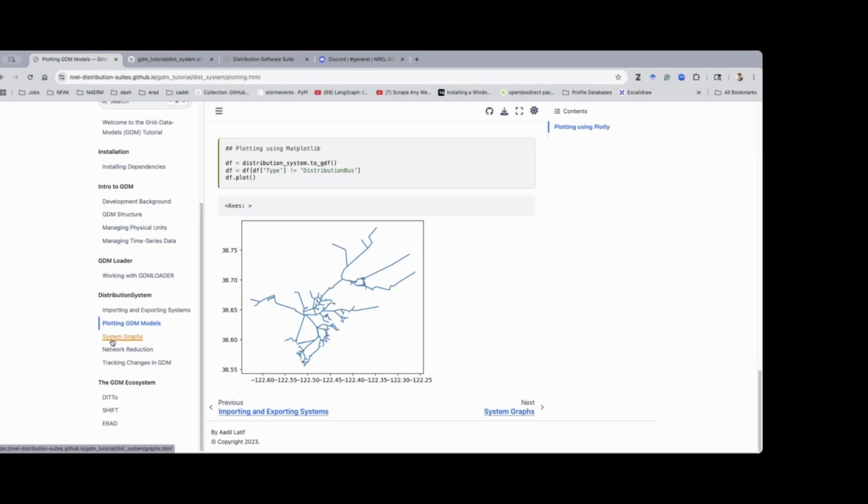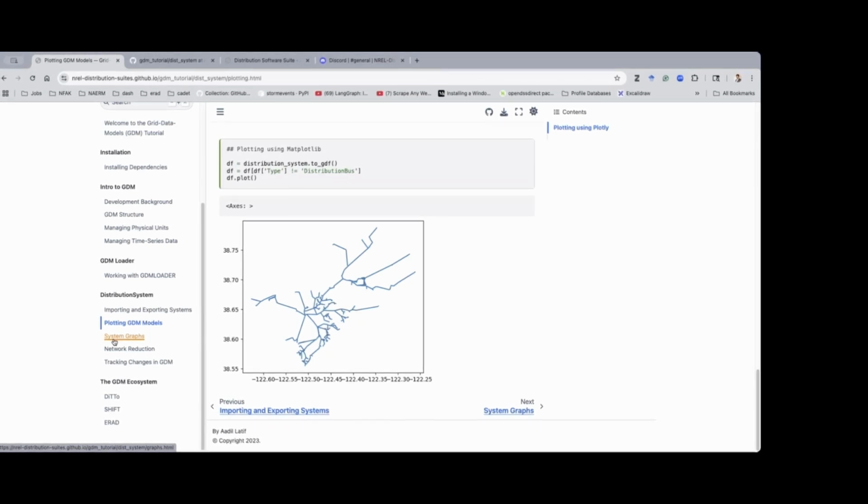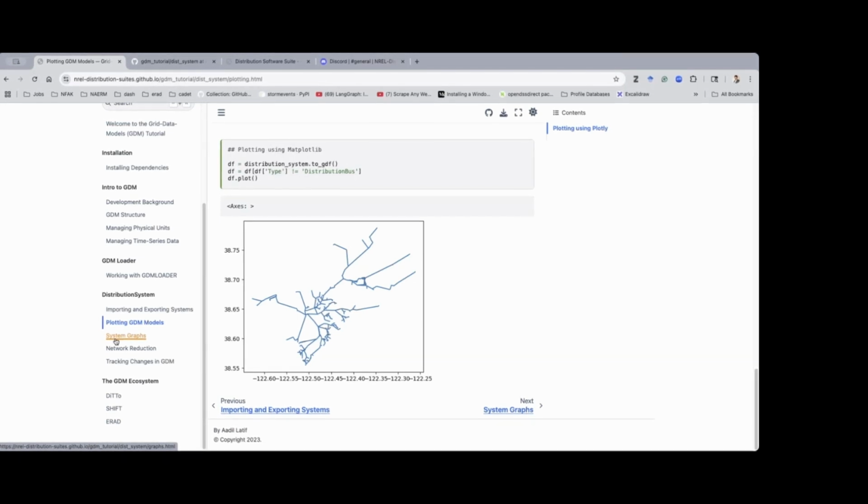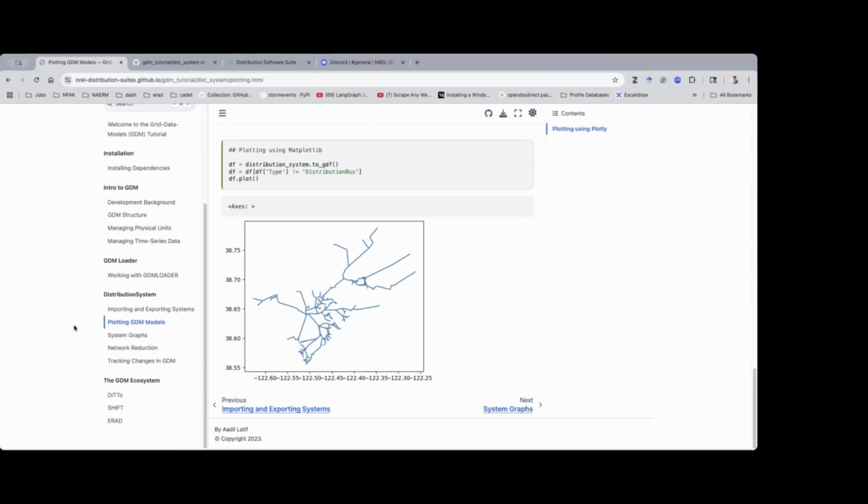Because we want these data models to be very lightweight, and if plotting is not used very commonly, I don't want it to be added as an additional dependency, as a permanent dependency essentially.